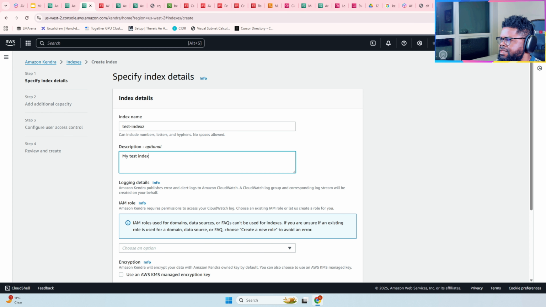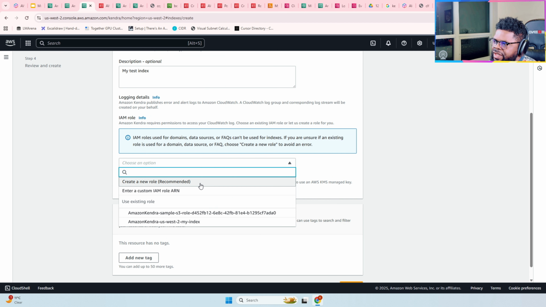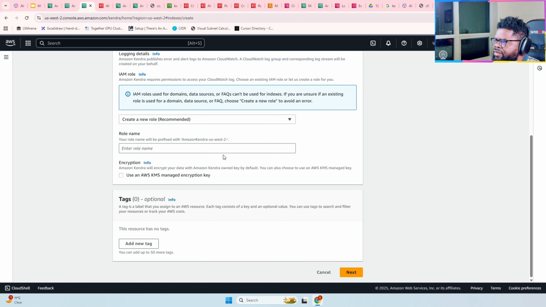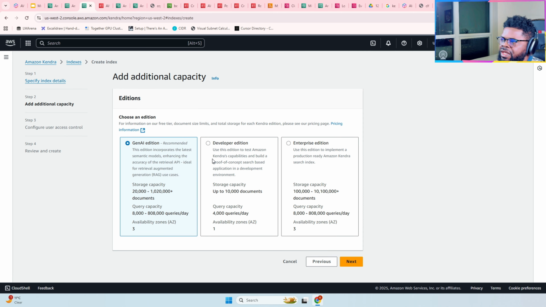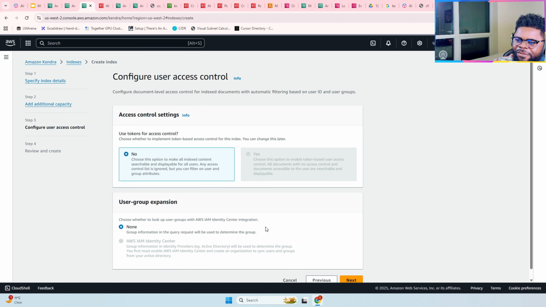Index. Usually it will need you to create a role. I'll just say create a new role, recommended, give it a name, and then I'll just do next. If you want to encrypt, it gives you some options here, right? But there's also a free tier for Kendra if you want to explore it. I'm just going to use maybe GenAI. You can see GenAI is also appearing here again, right? So that just also tells you that GenAI is really where the future is heading towards, okay? A lot will be GenAI.